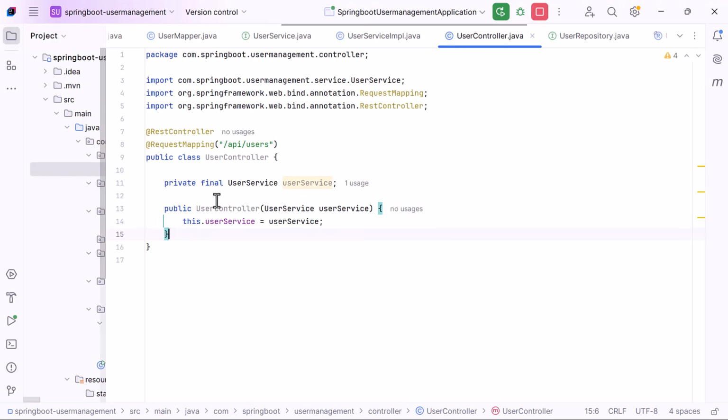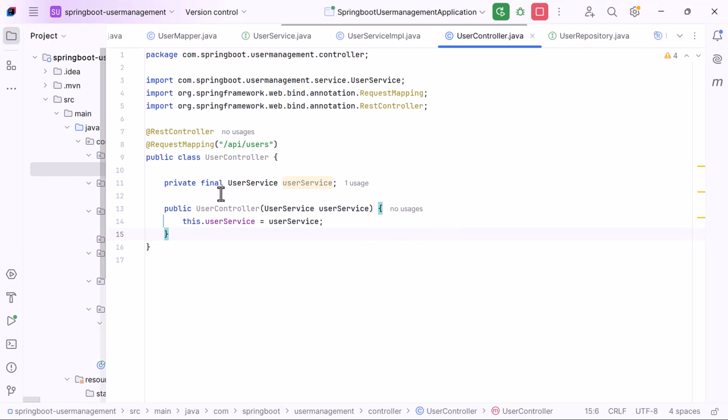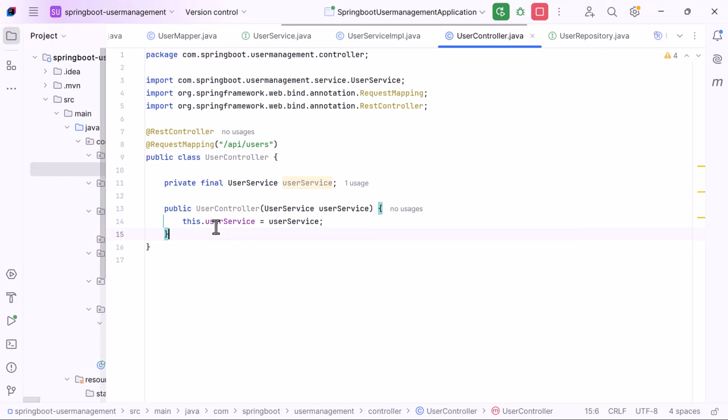And again we don't have to use the @Autowired annotation to inject the dependency, because this class has a single constructor. So the Spring IoC container will automatically inject the dependency by using this single constructor. If you have multiple constructors within this class, then you have to annotate one of the constructors with the @Autowired annotation, so that the Spring IoC container will inject the dependency by using that constructor. But in our case we have only one constructor, so we can omit the @Autowired annotation over here. Okay, perfect. Next, let us go ahead and build the create user REST API.